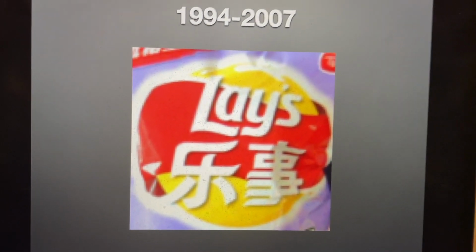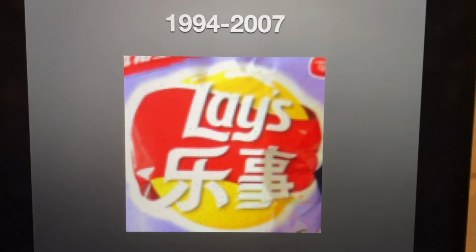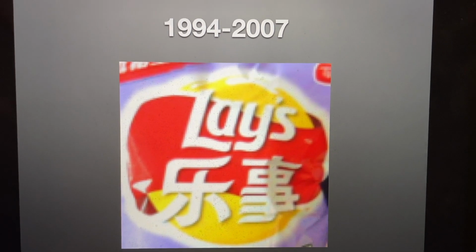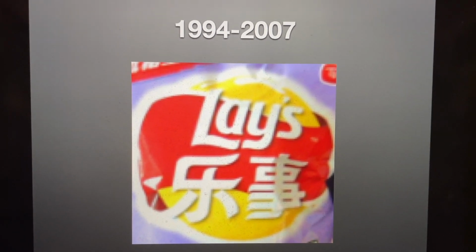1994 to 2007, we basically just have the foundational elements of the original Lays logo, as we have a yellow sphere with a red banner on the front of it, and also with a white glow surrounding these two things. And in front of that, we have the word Lays in white text with black drop shadow, and below that, we obviously have some Chinese text in white with black drop shadow, because obviously this is the Chinese version of Lays.